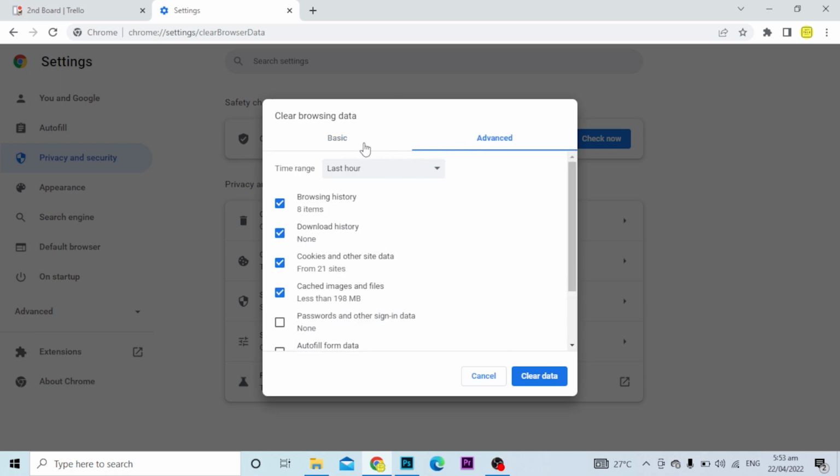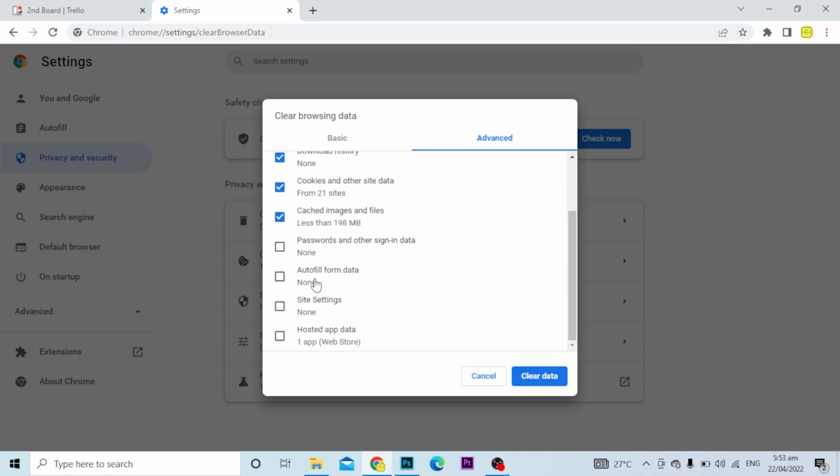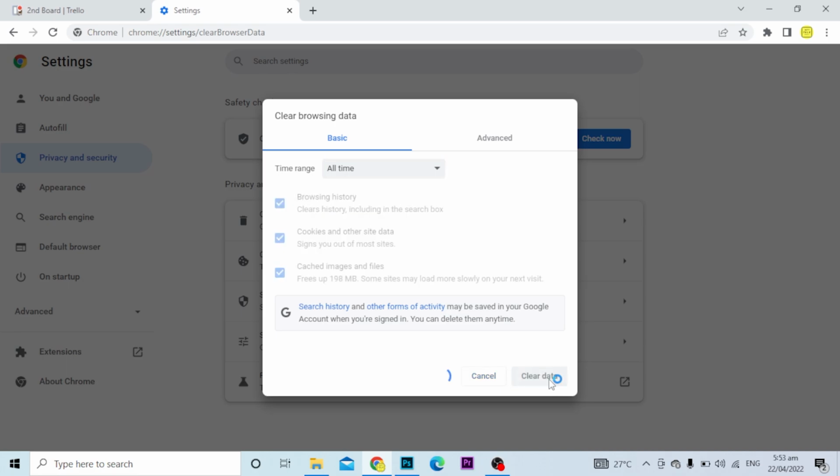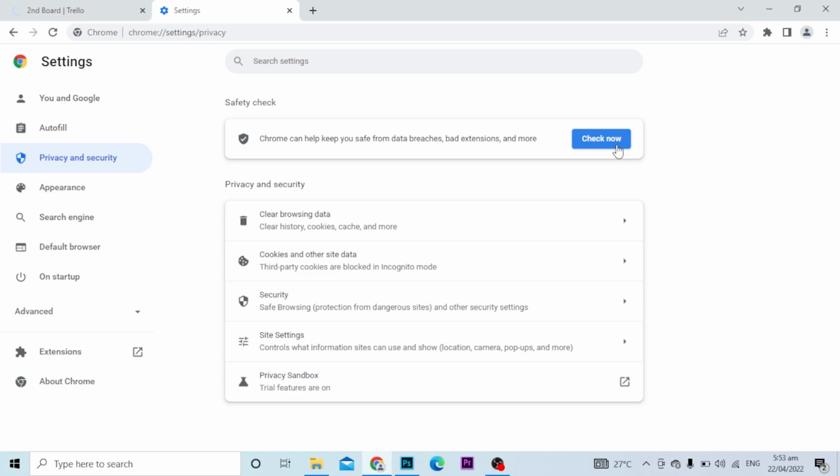So you can basically delete the passwords here, autofill form, site settings, but we want to basically clear the simple history. What I'll do is we will basically delete all of the browsing data from 24 hours, 7 days, 4 weeks, all time. Let's say we want to delete the all time. We will select clear data. So it will take a little bit of time and now it is gone.